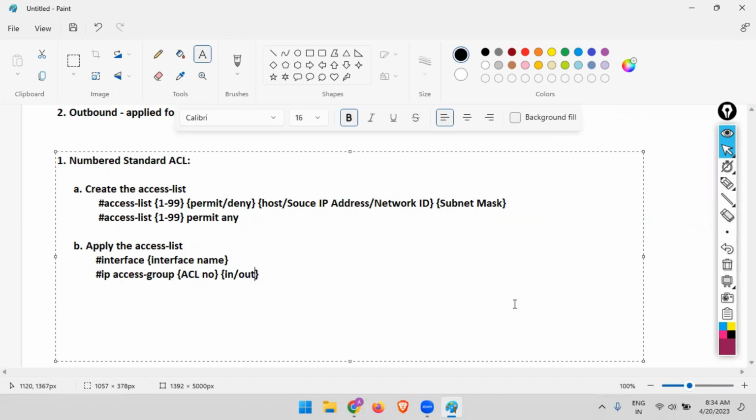Question on subnet mask: can we use a wildcard mask? You're right. In case of ACL, this will be wildcard. If we are going with firewalls, there it is subnet mask only. In an access list, it will be wildcard only; there is no subnet mask concept. And this is inbound or outbound? The word will be in or out only. In means inbound, out means outbound.